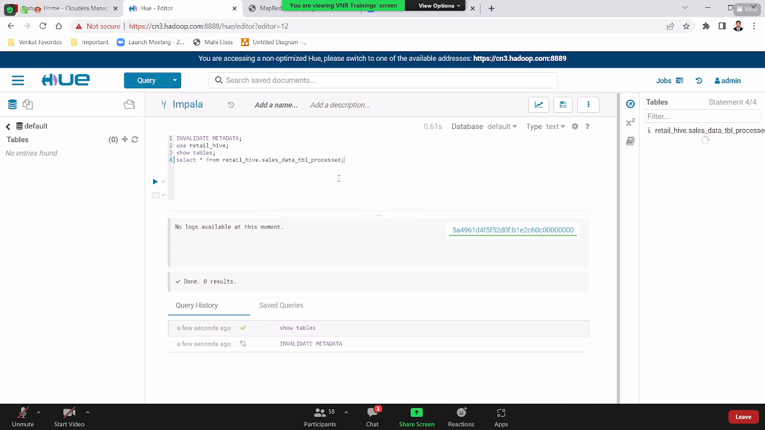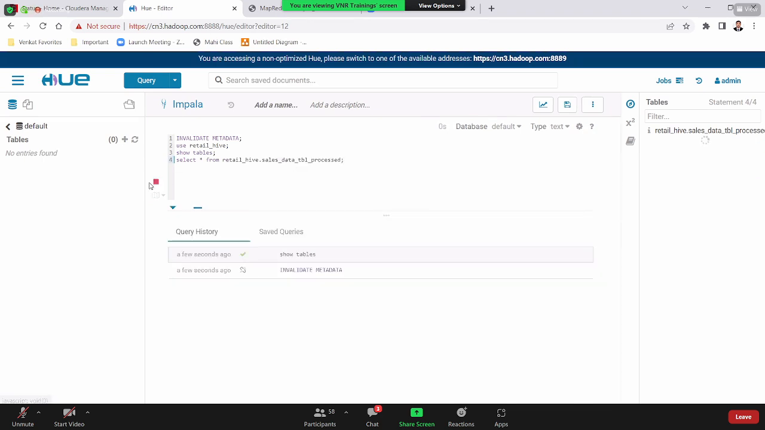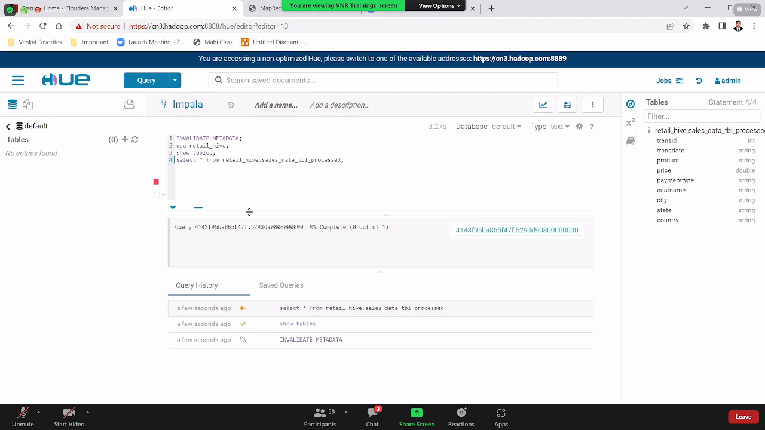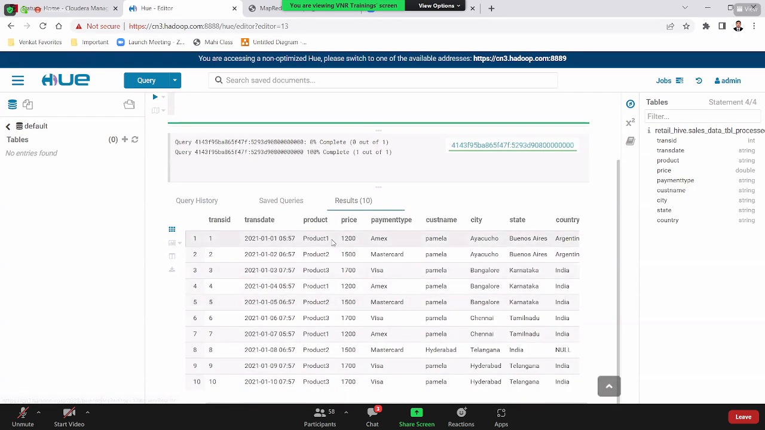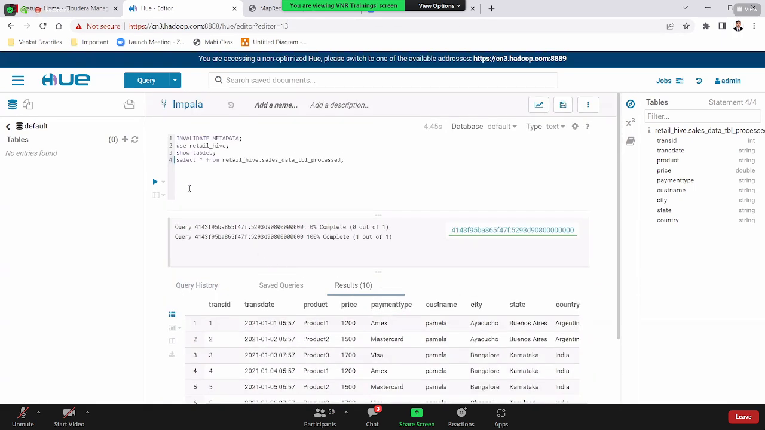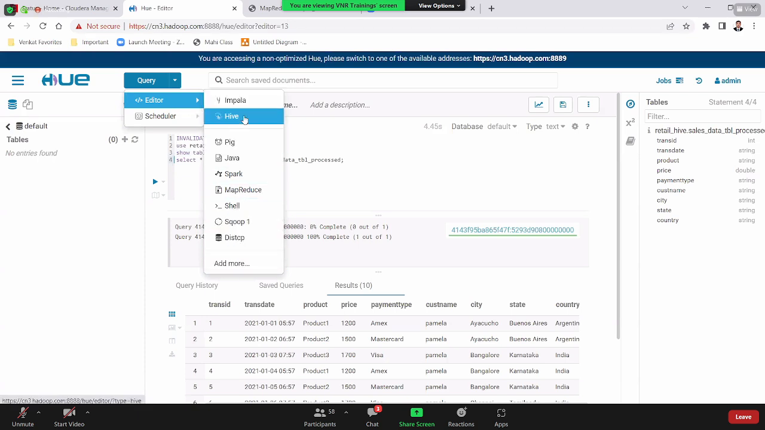But you installed on the edge node only, sir. Of course, yes, you'll install Hue. See, am I getting the data or not? So it means anything you want to schedule, you can schedule from here itself. You want to run a MapReduce job, a shell script, a Scoop job, a Spark job, Java job, Pig job, Hive job, Impala job, any job you want.